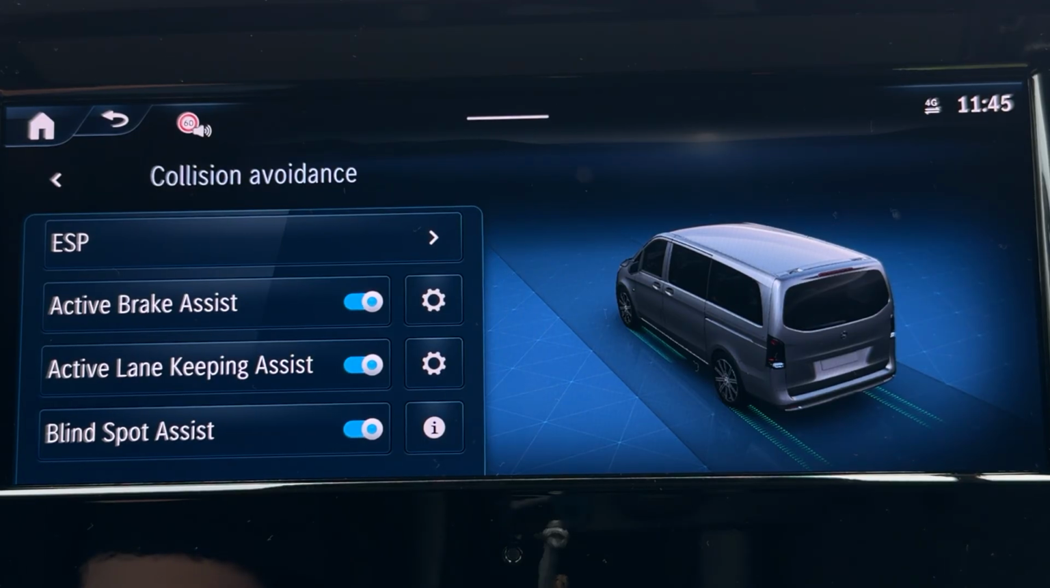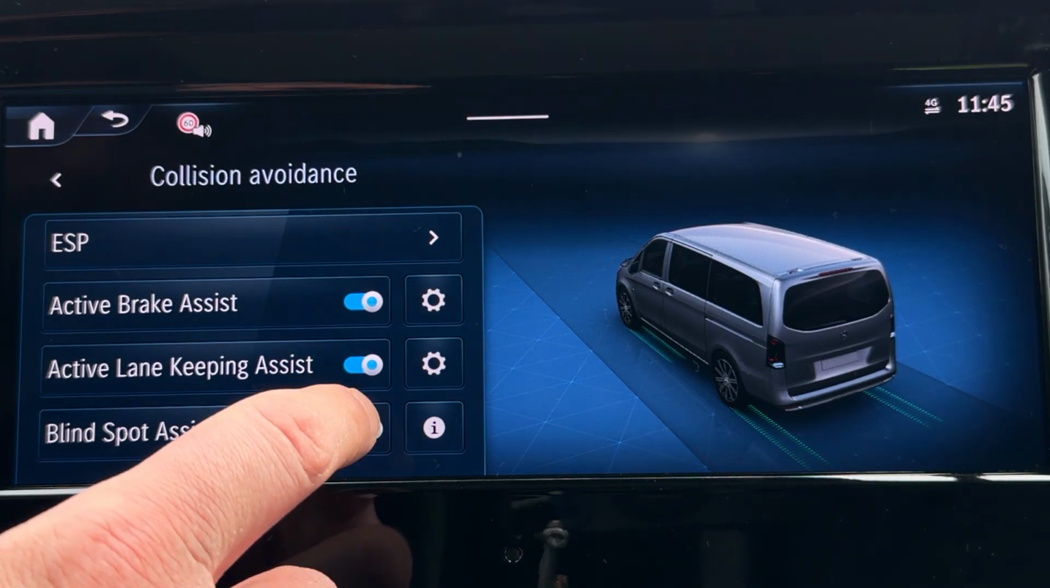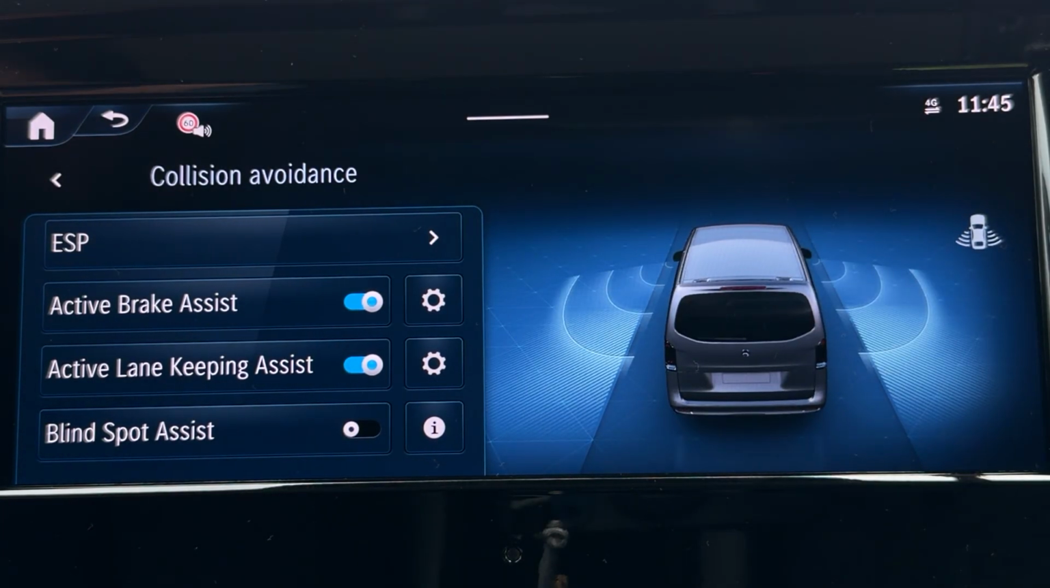So what it does, it uses sensors to detect vehicles in the areas you cannot see in your side mirrors. If a car is in your blind spot, a red triangle appears on the side mirror. If you turn on your signal to change lanes while someone is there, the car will beep loudly as a warning. So I usually recommend to have this enabled.